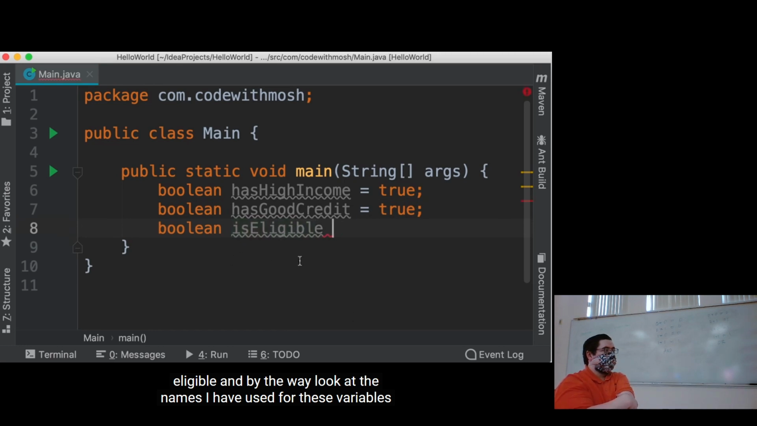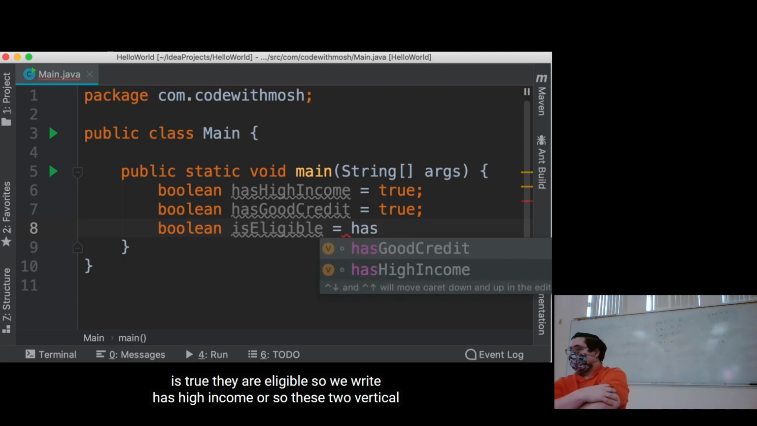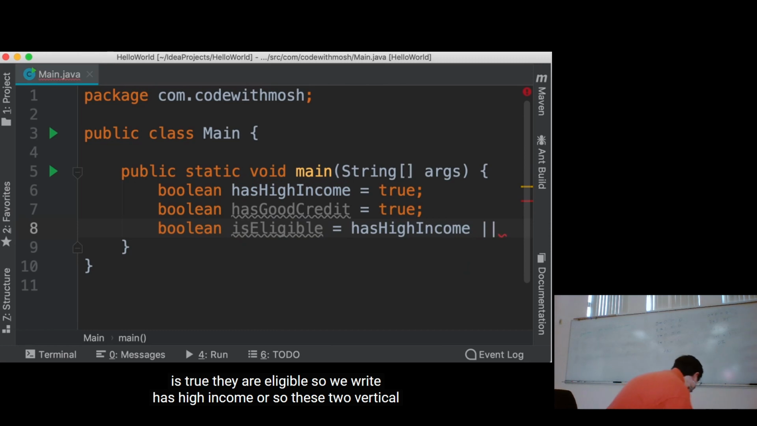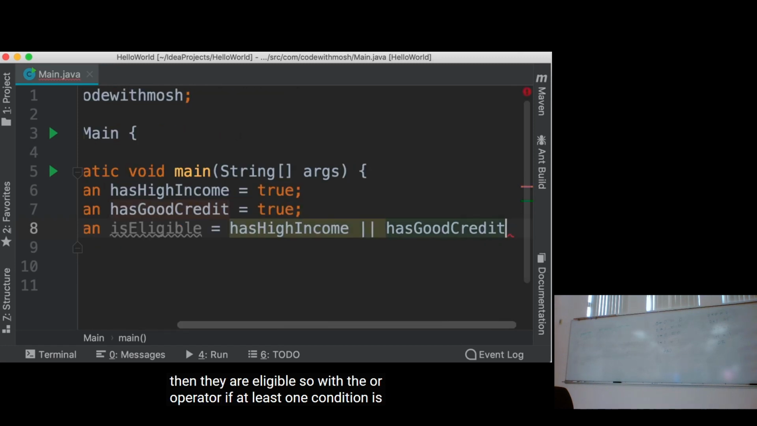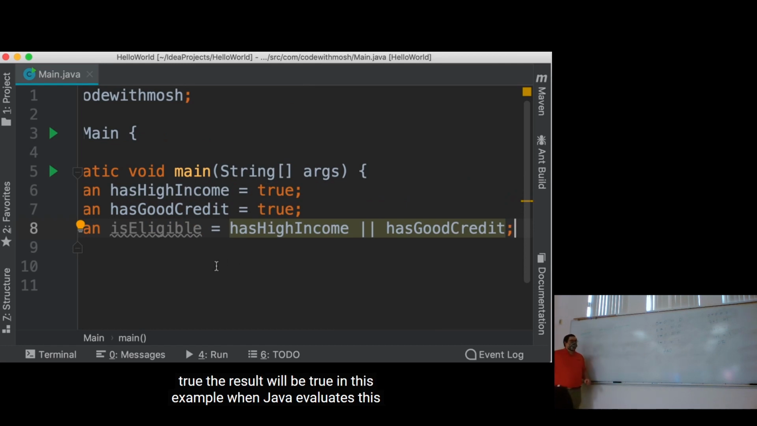And by the way, look at the names I have used for these variables. They're very meaningful and descriptive. So here's the rule. An applicant is eligible if they have high income or good credit. If one of these conditions is true, they are eligible. So we write has high income or, so these two vertical bars represent the or operator. So if they have high income or good credit, then they are eligible. So with the or operator, if at least one condition is true, the result will be true.